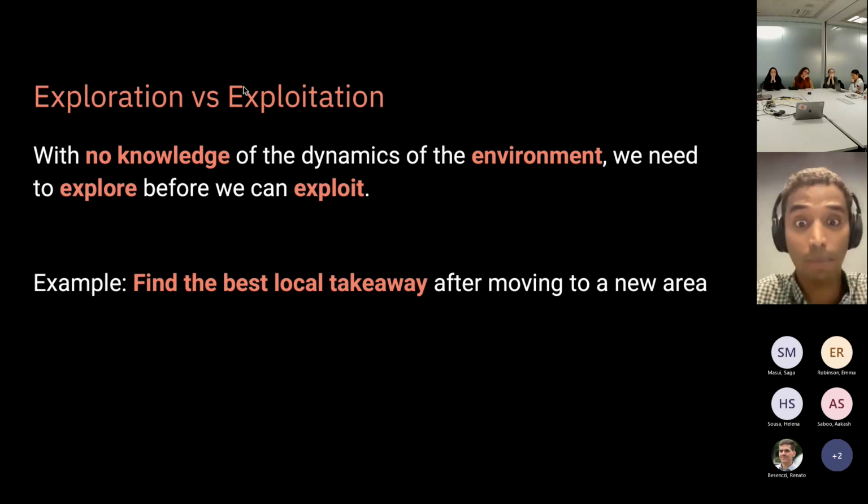So if you, for example, move to a new area, I think the first thing that you will do to know your best local takeaway is that you start exploring the area, right? So you go around different paths, and after a certain time, maybe after a week, you will know what the best local takeaway is, or even less before that.